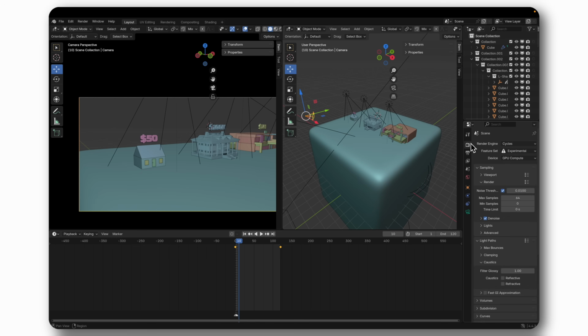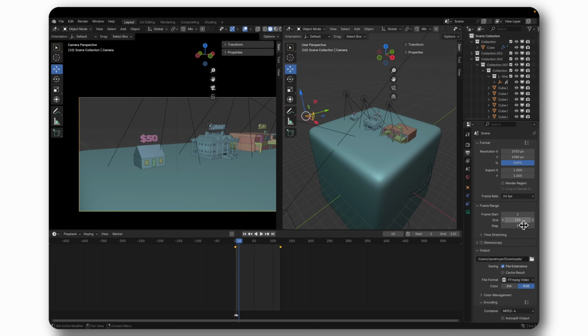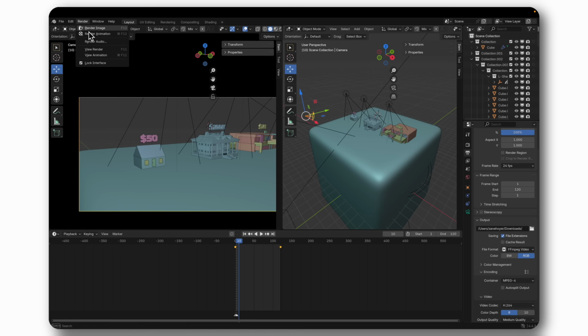Now you can play around with the render and output settings. The lower quality you make things, the faster it will render. I'm just going to do 1920 by 1080, and now we can select render and render animation.